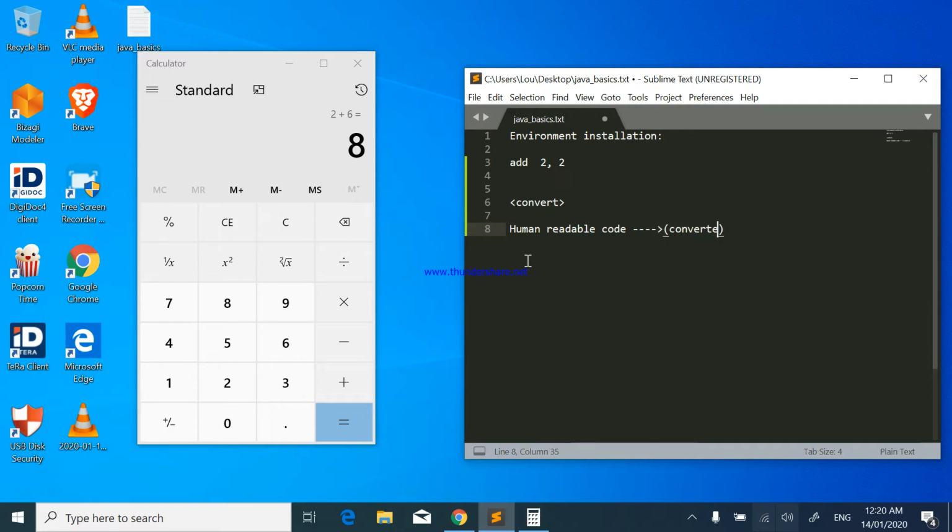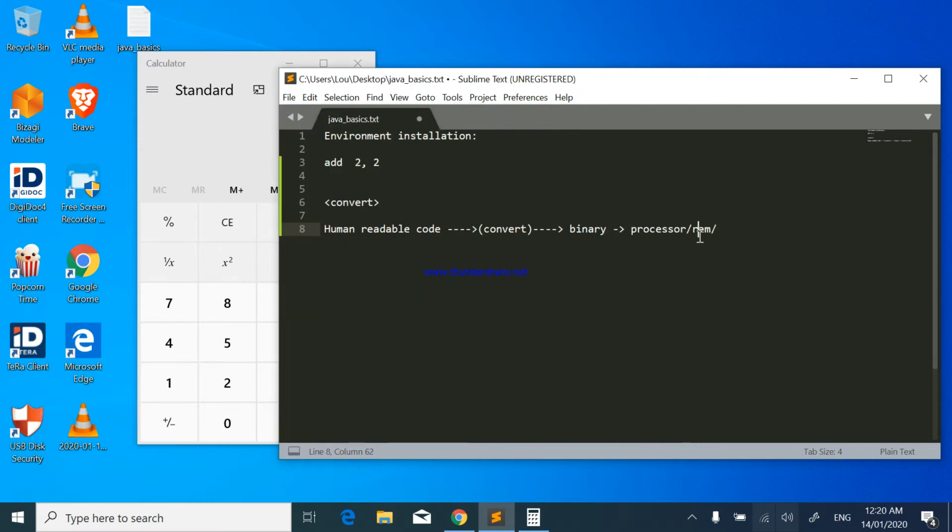It will be converted to binary, which will be executed by the processor, RAM, cache, hard disk. Everything is involved in this, but the processor is the main thing which does everything actually. So I can just write processor. You get my point? Now this human code can be written in any language. We can write this human readable code in programming languages. This is called a programming language. There are many programming languages.